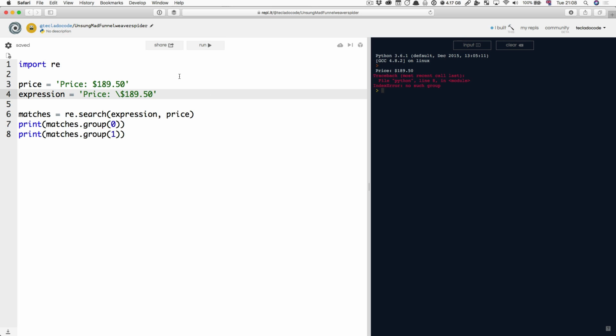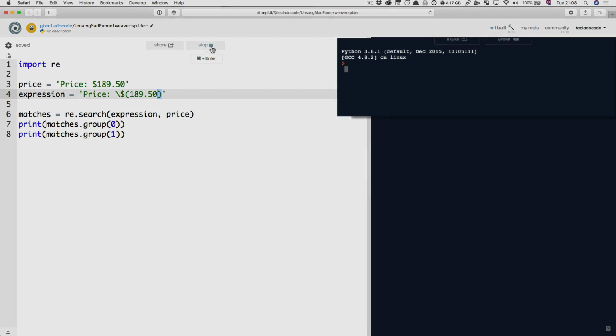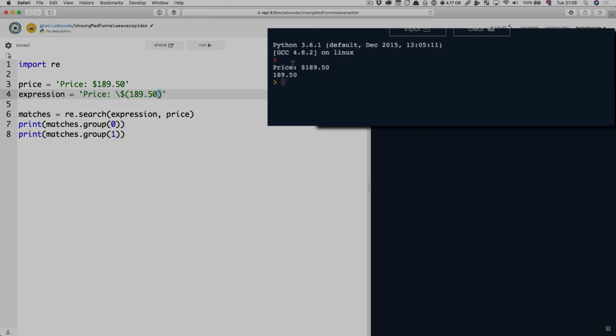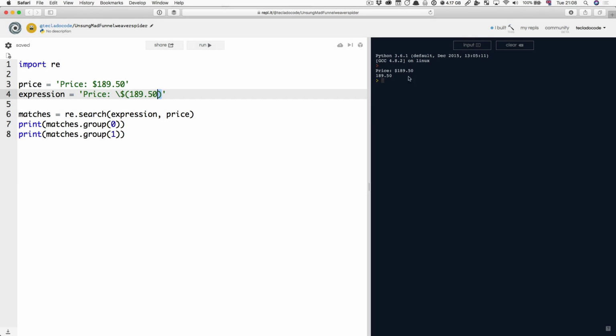Now I'm going to do something a bit weird. I'm going to put some brackets in here around the 189.50. So I've just put some brackets, and that's it. Now let's run it again. Notice how now we don't get an error. We get price is $189.50, and now the group 1 is 189.50.